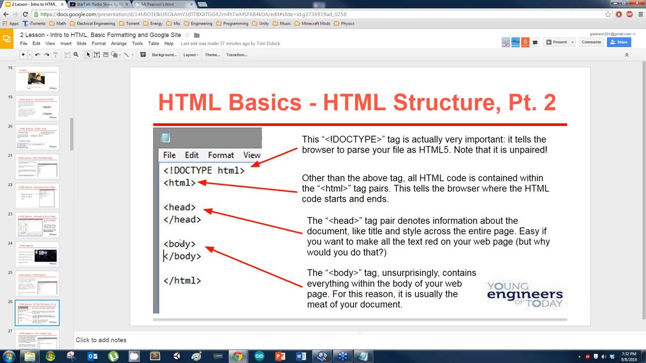Now the head tag, that's kind of like the name of that particular page. If you can see on my screen where I have Star Talk Radio up there on my browser, that is the header. That's in the header, and that's 2 lessons to intro to HTML. All that stuff's the header.